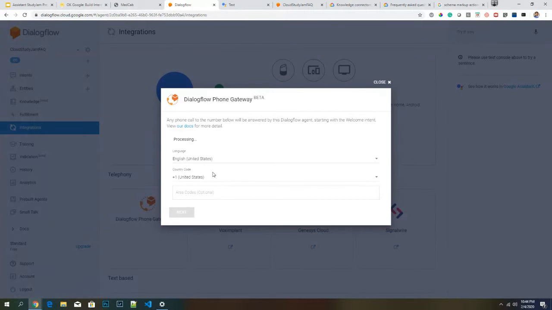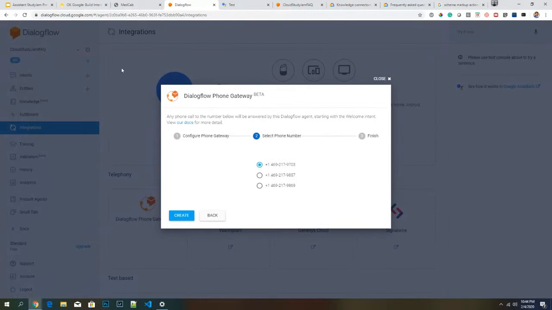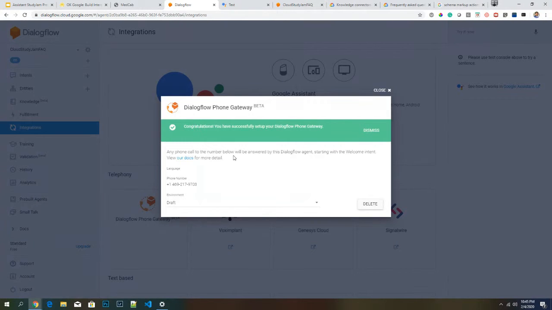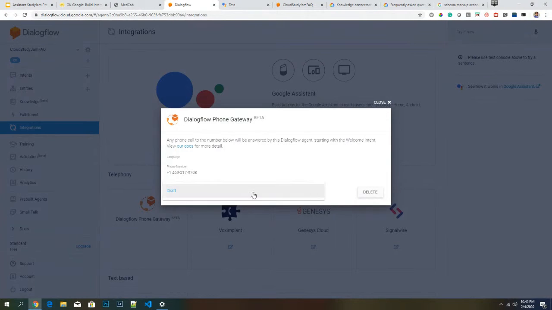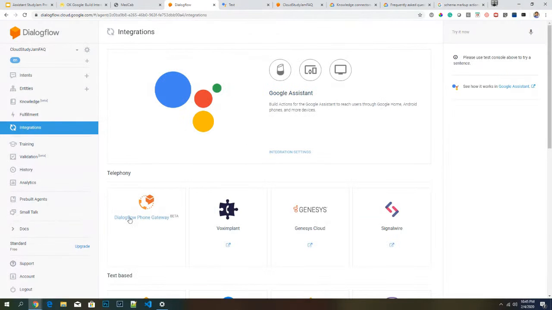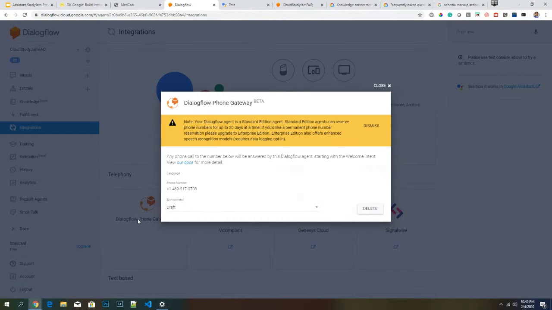What this is typically doing is, whatever agent you have just created will be available to you on this specific phone number. Right? So let me just copy that and click Create. So any phone call to the number below will be answered by this Dialogflow agent, starting with a welcome. Done. This is our test draft environment. If you actually call that number, you would find that information.